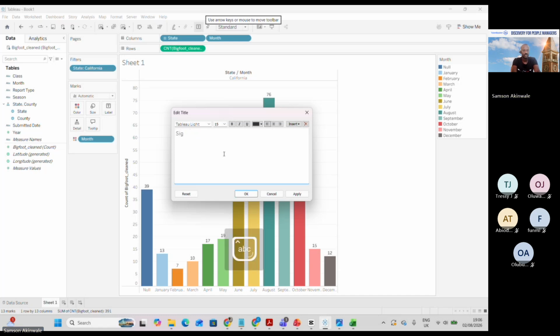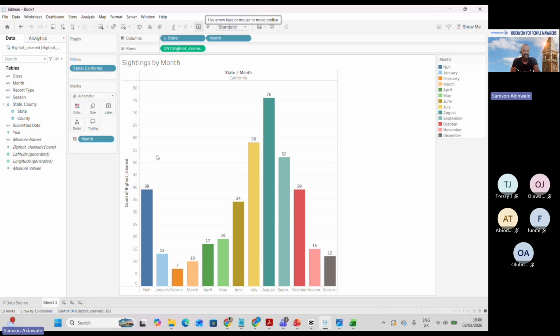Let me just say sightings by months. Then I click OK. That is labeled. Then on the sheet name here, I go ahead to rename it with the same thing. I just right click on that one, look for the name, just like on a normal Excel sheet. Then put sightings by months. That's fine. Click enter. That's recorded. So I can go ahead to do another chart.